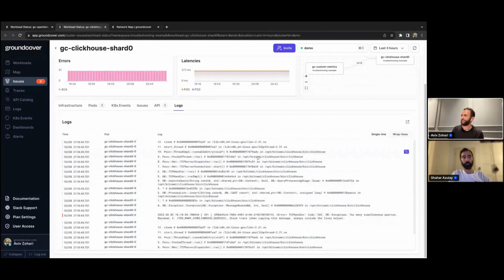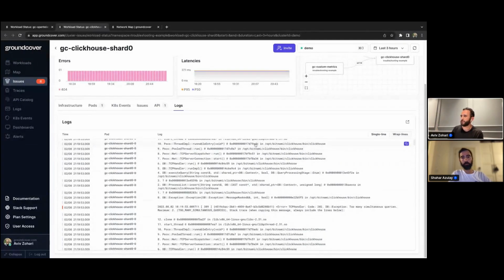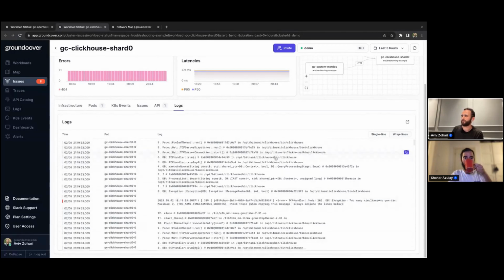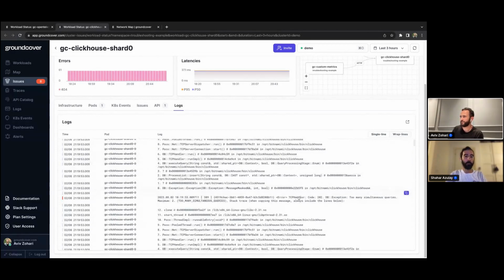There's exceptions going on here, and if we look at the logs closely, we're going to see the same line, actually: too many simultaneous queries. We've seen that just a moment ago when we were looking at the OpenTelemetry collector. So this error is actually continuing with us between workloads. And this means that the issue is actually here in ClickHouse.